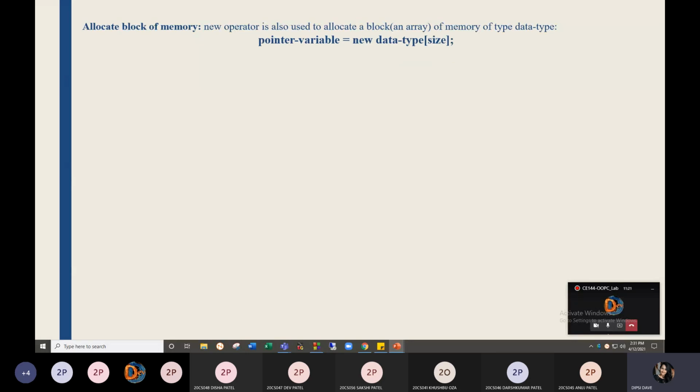This is the new operator. And then we have to allocate a block of memory.